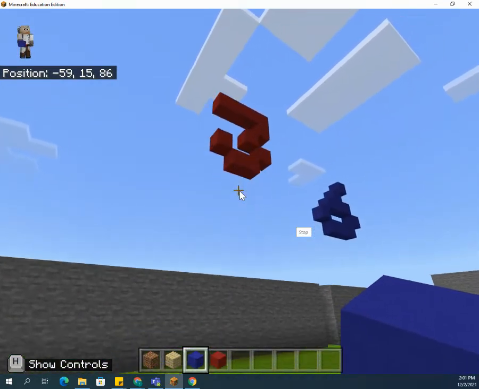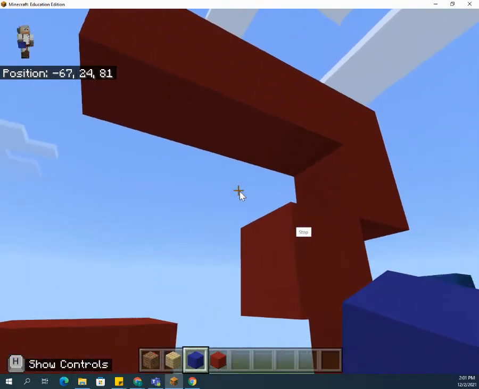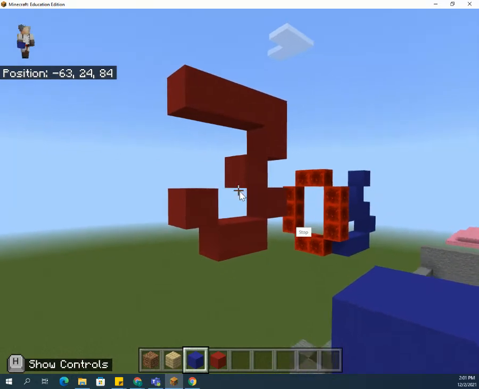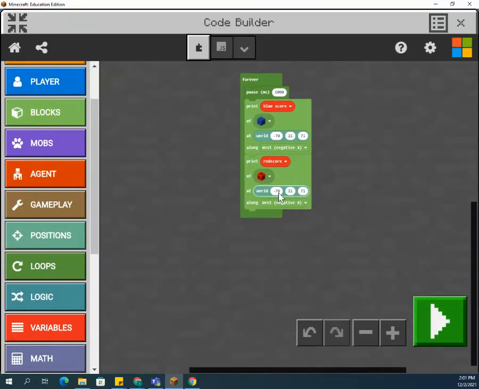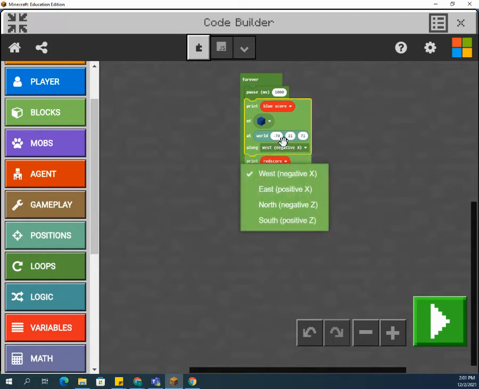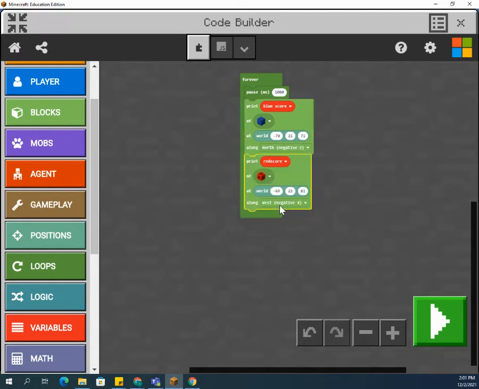So you see my coordinates in the top left. Write those numbers down. I'm going to put it over there. Oh, I didn't fix it yet. Let me fix that number here. It is going to be negative 69, 23, 81. I also need to change these. You're going to have to do some testing on which direction it needs to go. I've already tested this before, so I know it needs to go on the north axis.